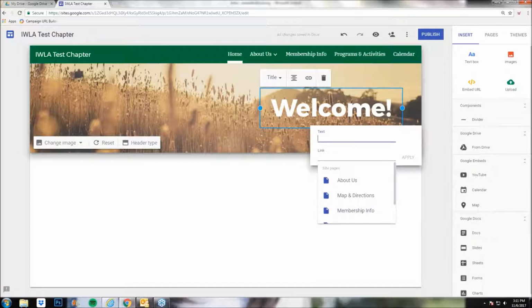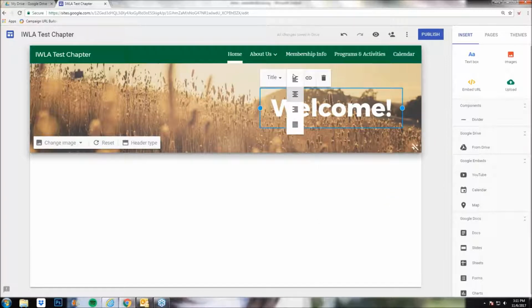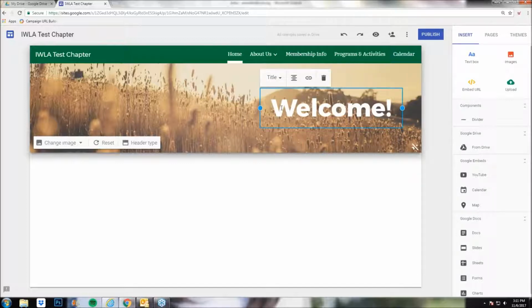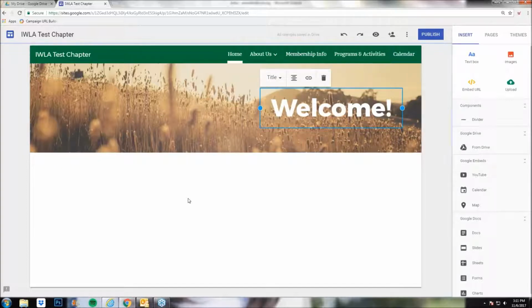But we can add a link. You can click this and add a link. You can also delete it completely. You can align it if you want it aligned left or right. And you can also change it. So right now it's set to title. Heading is a little bit smaller. Subheading is even smaller than that. And then you've got normal text. So we want this to be the big title, so we're going to leave it there.